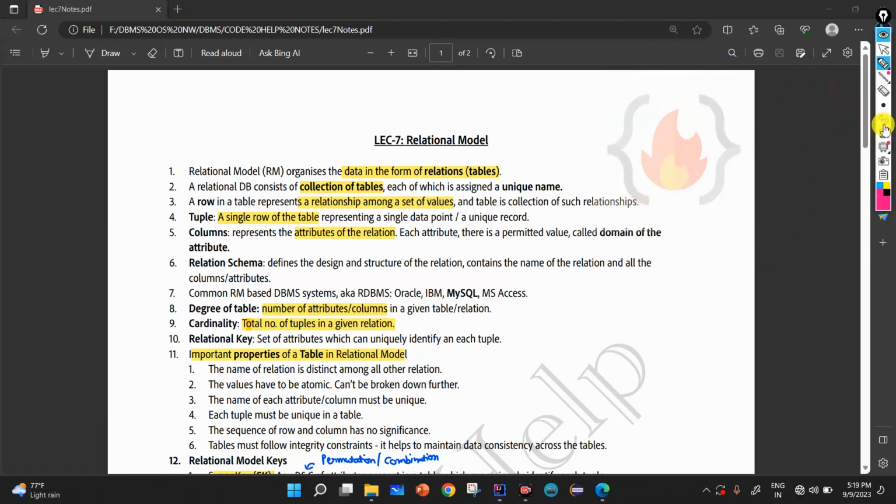Now the third point: a row in a table represents a relation among a set of values. There are some values, and one row represents the set of these values. Now, tuple. A single row of a table represents a single data point, a unique record. So what is a tuple? A tuple is nothing but one row. One row is called one tuple.